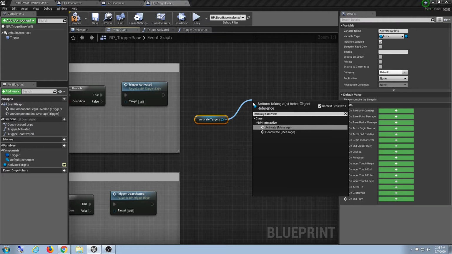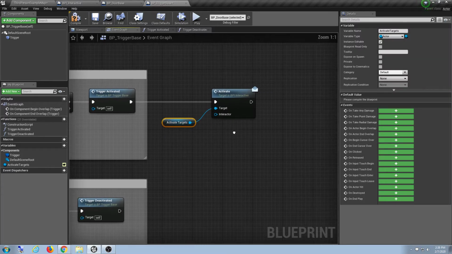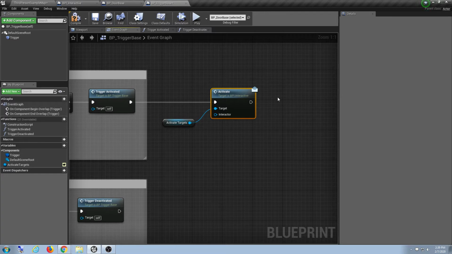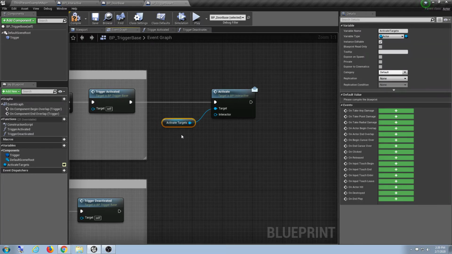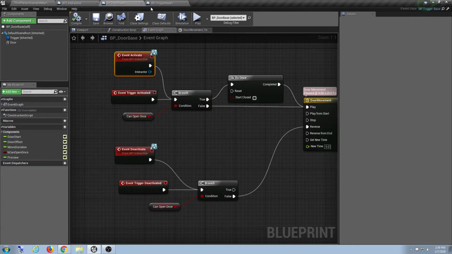Do you see the BPI interactive and then activate with message in parentheses? Yeah. Awesome. So there's our interface message, and it has a little envelope. We're going to send an email to whatever the target is. What's cool about this is it doesn't matter what the blueprint here is. It could be whatever. As long as it's listening for this, which it is, it'll come over here and do something.